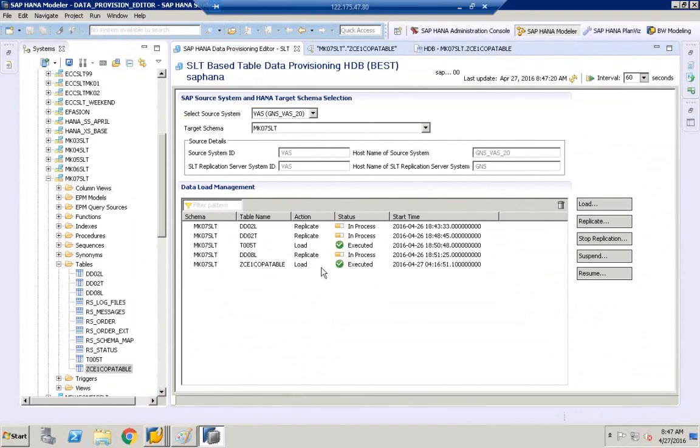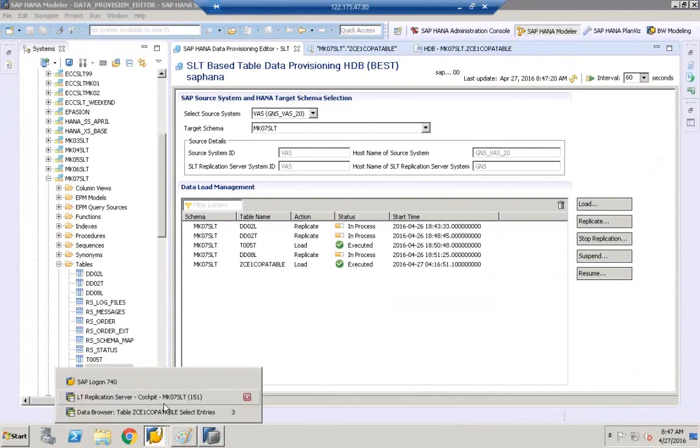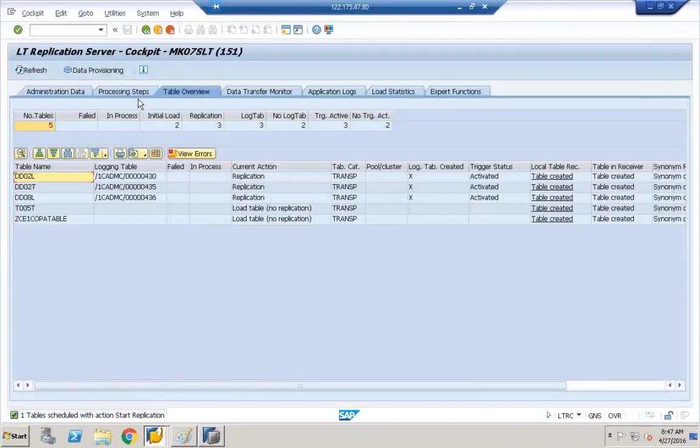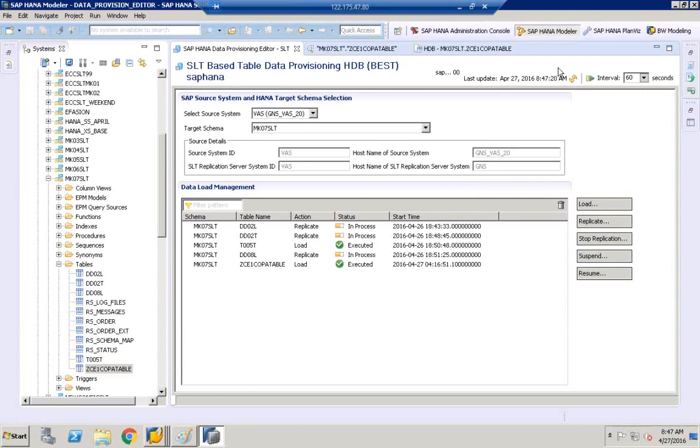So meanwhile, when it changes from load executed to replicate in process, let's go to LTRC. Now refresh again. Here logging tables and DB triggers are activated. Once this is activated, go back to HANA Studio, click refresh. It changed to replicate in process.